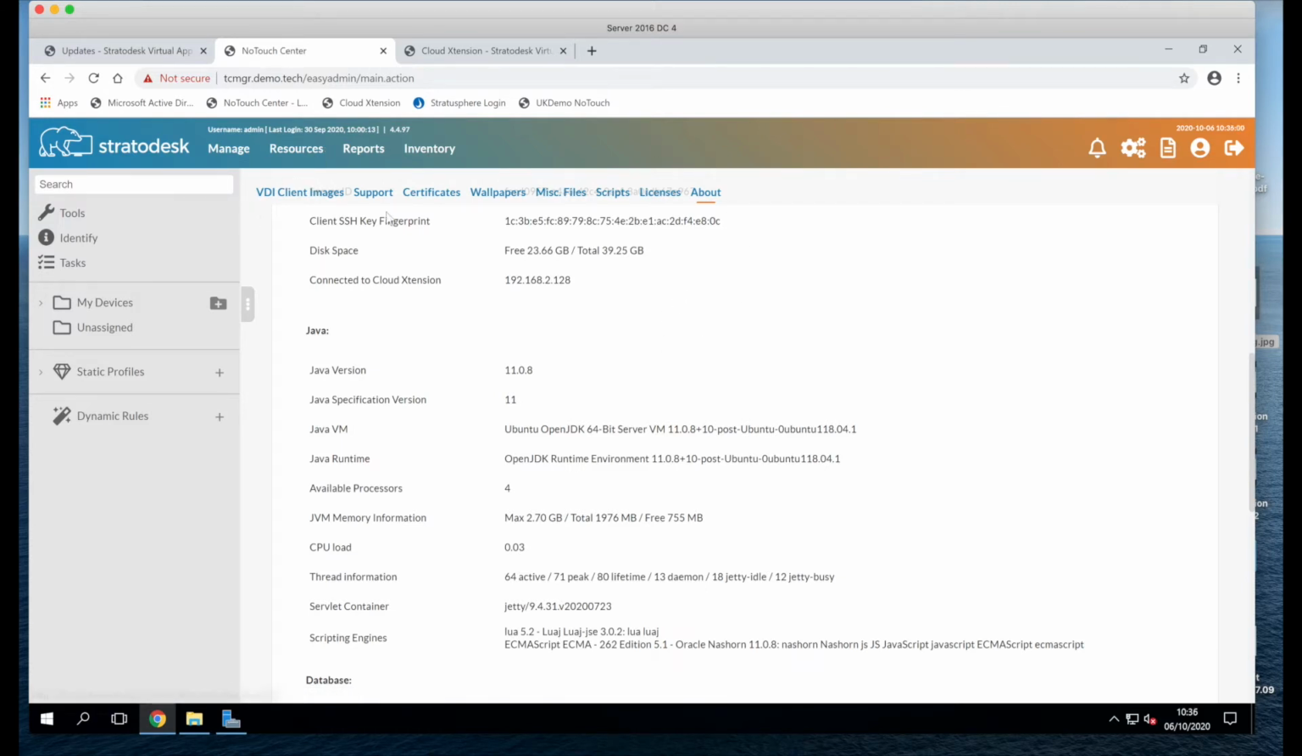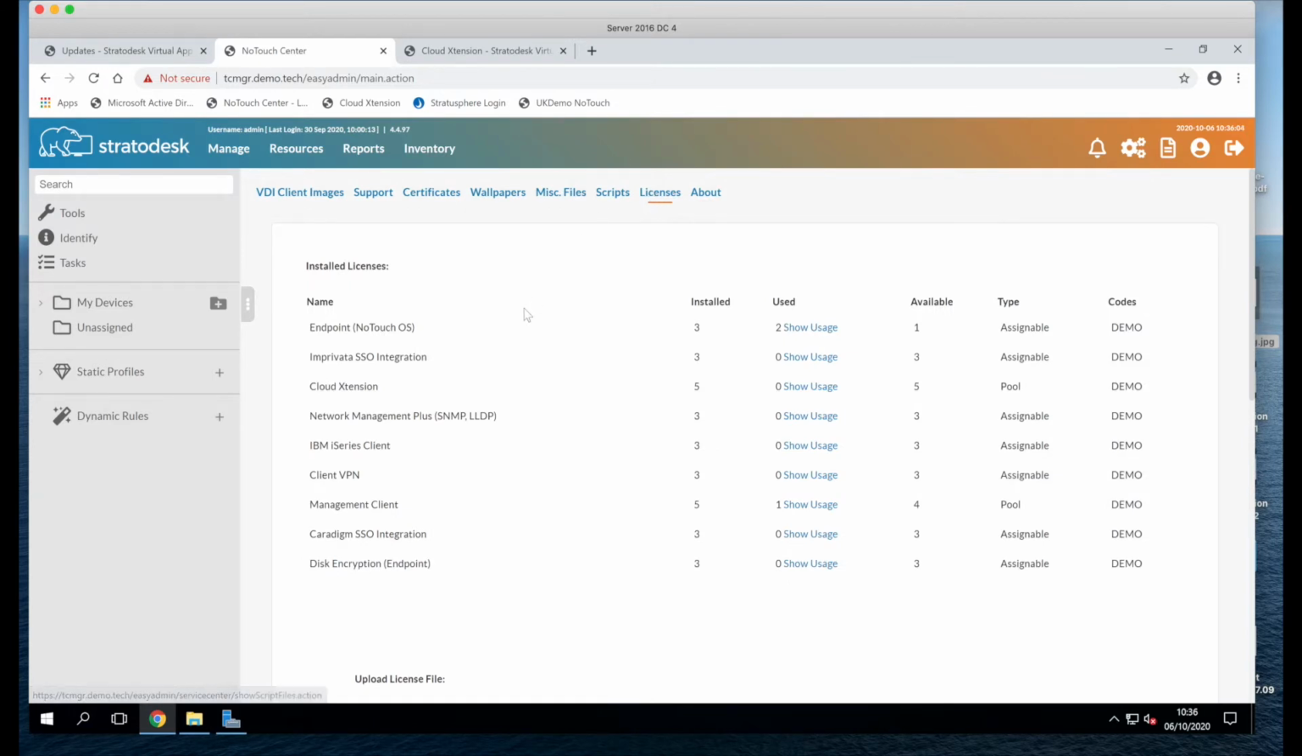Another important note whilst I'm in this menu is licenses. In order to use the cloud extension, you must have a cloud extension license. As you can see here, I have 5 available.